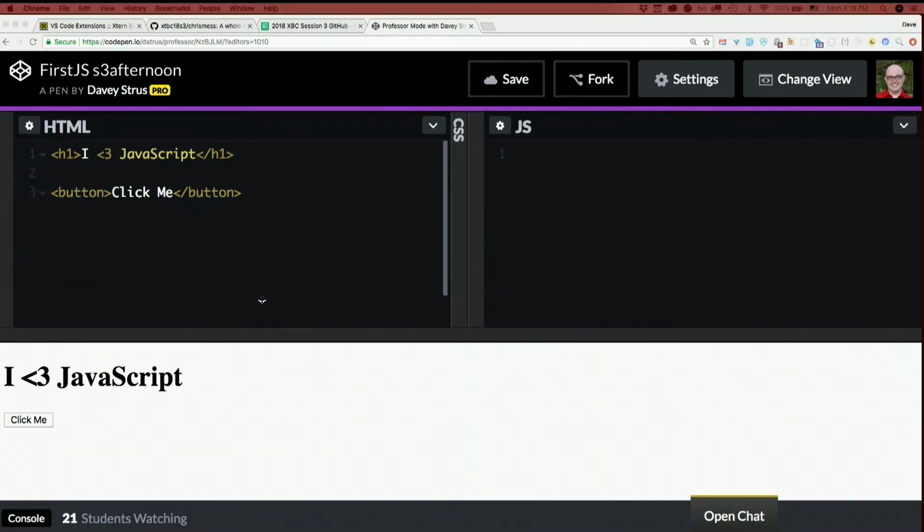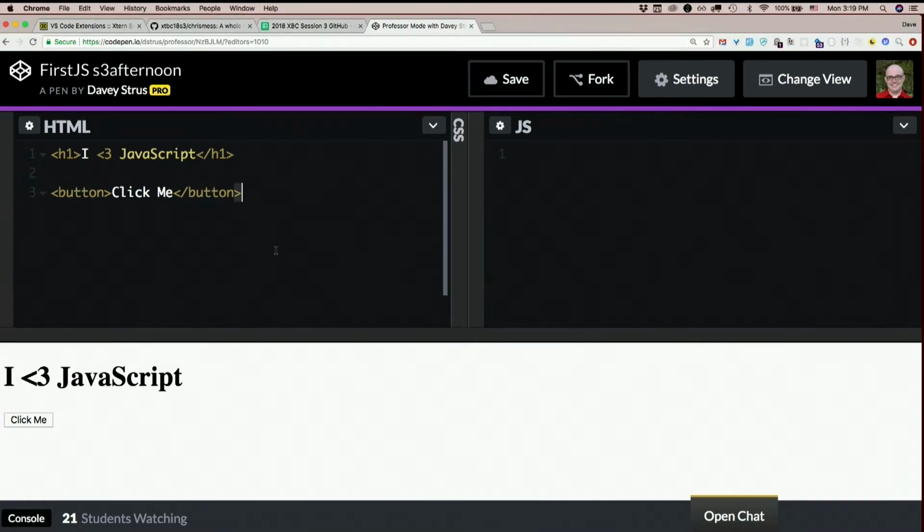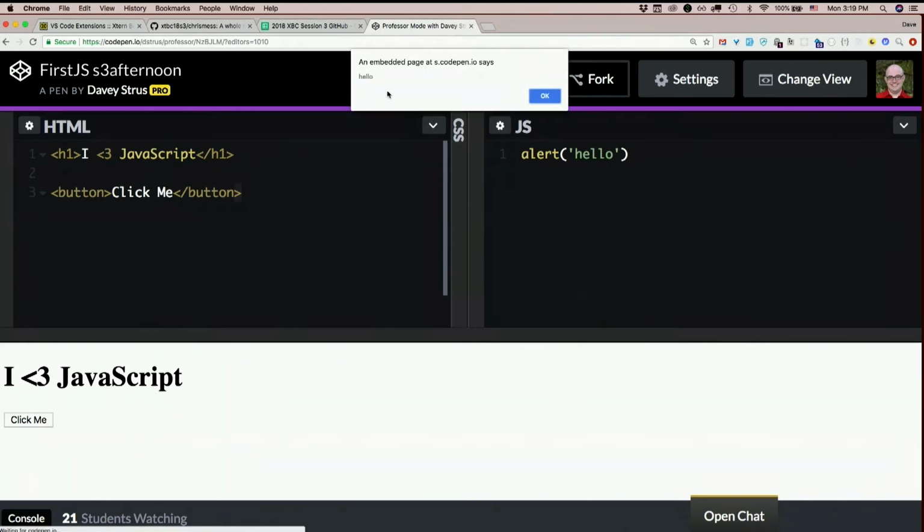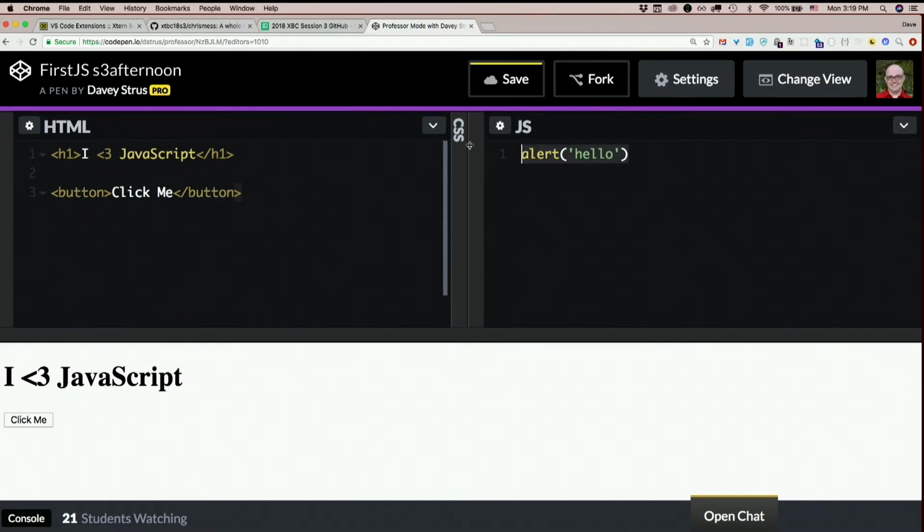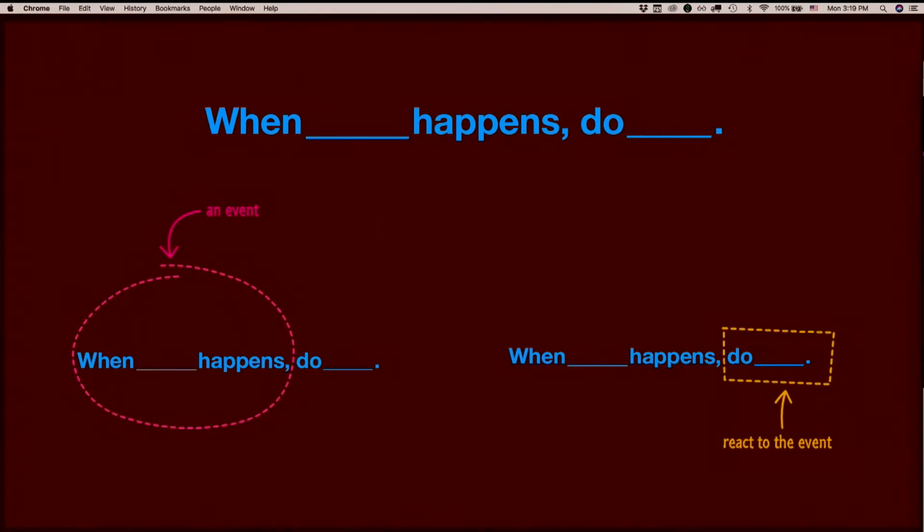So we want to do something with JavaScript. We can actually dictate some actual behavior. So let's just put alert, hello, and right when the page loads, up pops hello. But that's kind of boring. We want something to happen in response to something else. Doing a bunch of stuff when the page loads, that's not most of what we're going to be doing. Most of what we're going to be doing is having something happen because something else happened. Like this. When one thing happens, do something else. So an awful lot of the programming we're going to be doing is going to take this form.